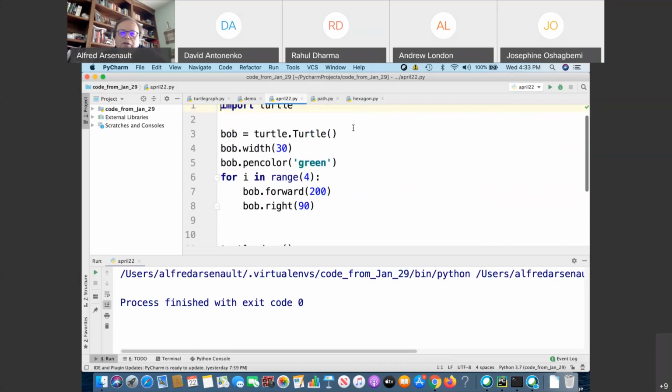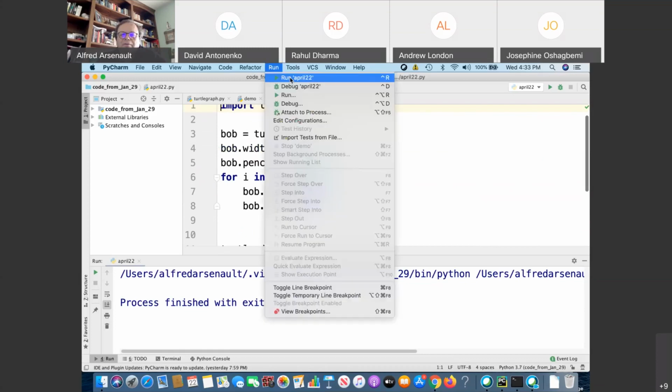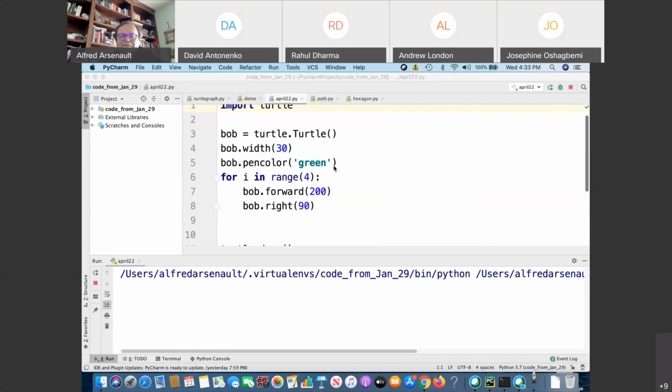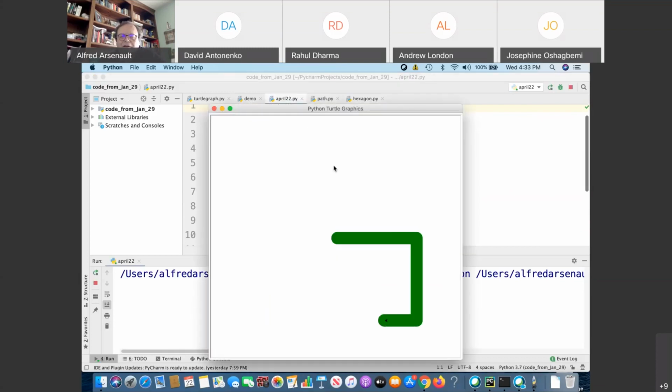So what we're going to do is draw a square that starts in the center, goes forward 200 pixels, makes a 90-degree turn, goes forward again, which will now be down 200 pixels, and repeats that 4 times to draw a square. And thus, using these very simple commands, you can draw a square on the screen.